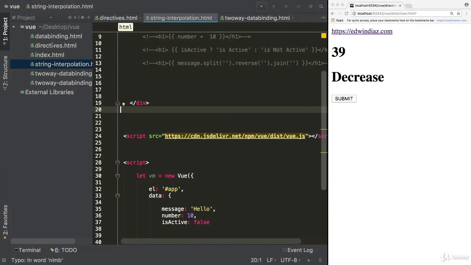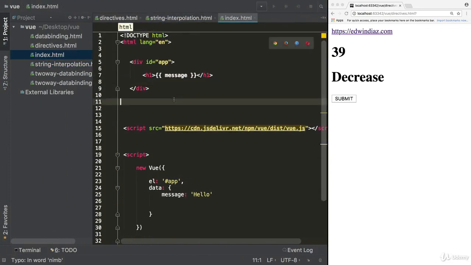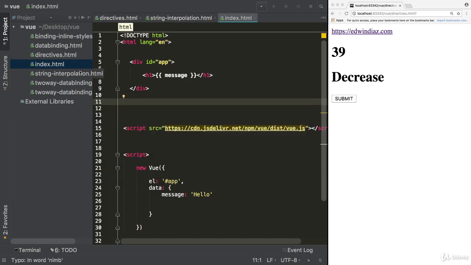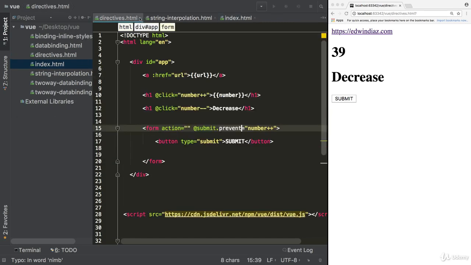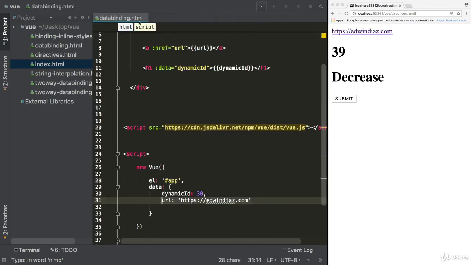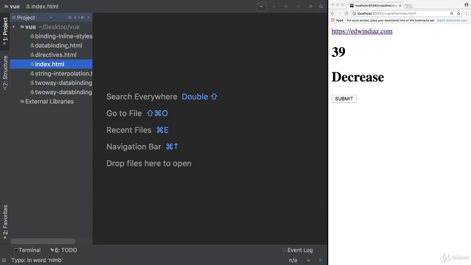So I'm going to grab the index again. I'm going to do a save as, and we're going to be doing this a lot, guys. So get in the habit of doing this. I'm going to be calling this binding inline styles.html. Great. Okay, let's just come back here and take all this out. Let's go to that file, okay?